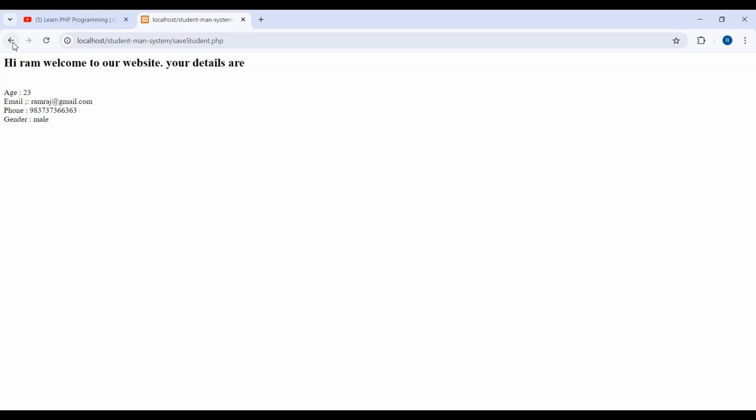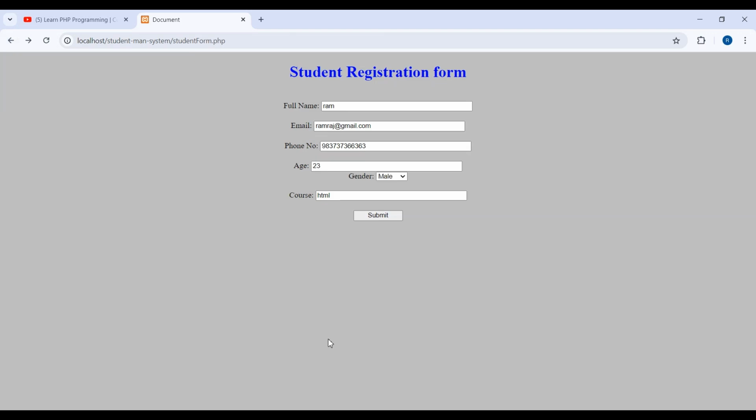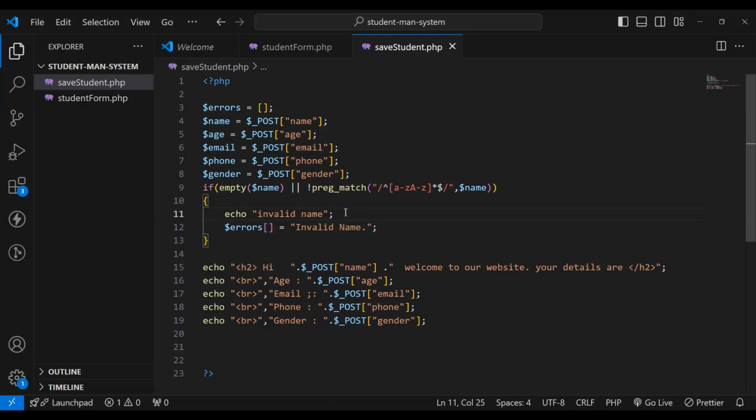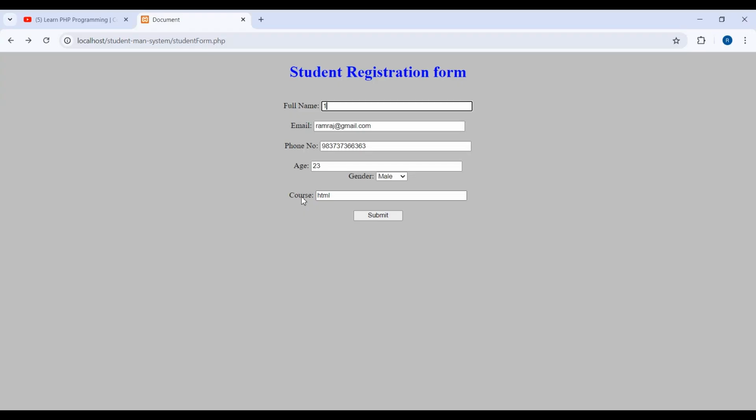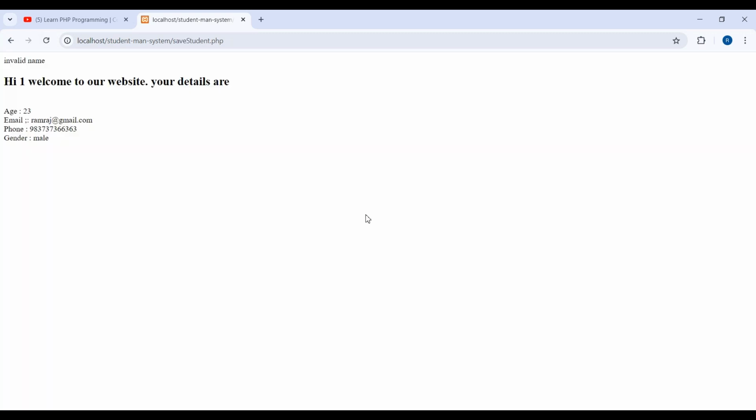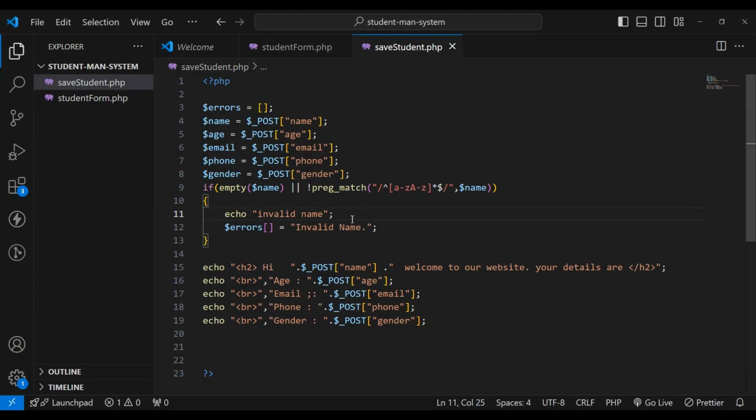So for example, if inside name I add an integer value and save the file, the integer should not be accepted, as we have specified A to Z. And if I try to submit, it is printing invalid name. That is okay, fine. We have to return as well after printing. So this is for name.